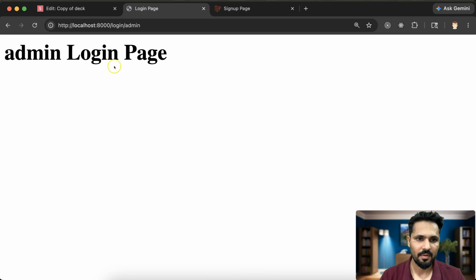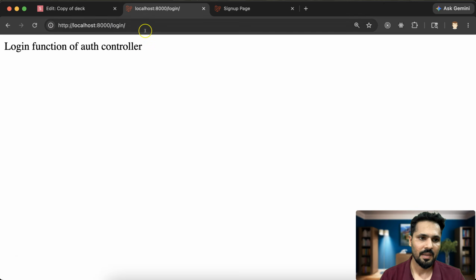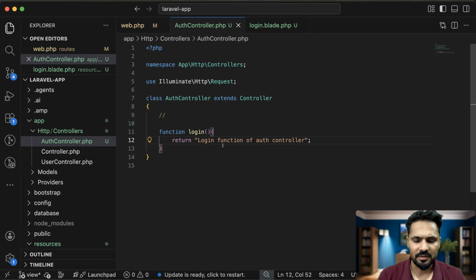And now let's try to run this. Here you can see that we get this data. So this is how we can call the controller that we already saw in the last part. But how can we call the view from there?